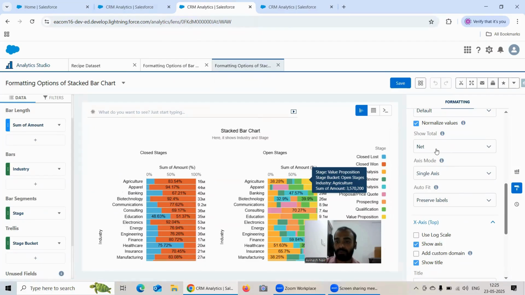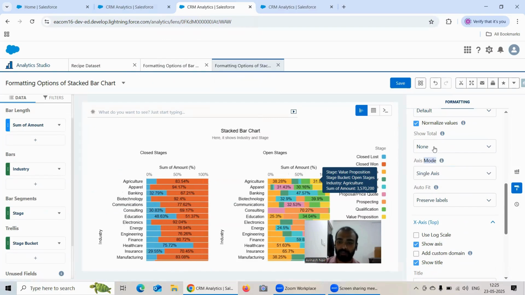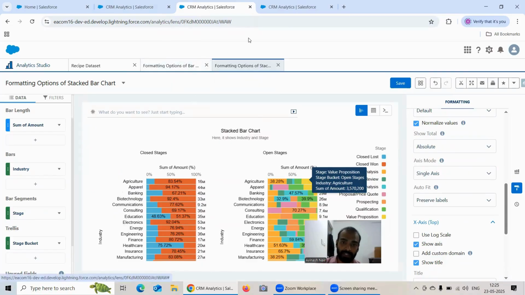This show total part, how you want to see it, whether as net or absolute, we can do it over here. For example, if I go for none, it will not show the total, but if I go for absolute, it will show the total. So that's another point of difference which we have as well. That is something to keep in mind.